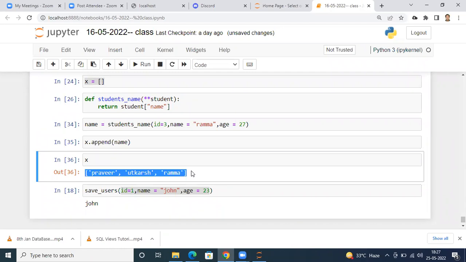Sir, when we use this return statement, is it possible to use it multiple times, or can we use it only once when we define the function? Return statement will be once. Okay, return statement will be once, but you can return multiple values if you want.